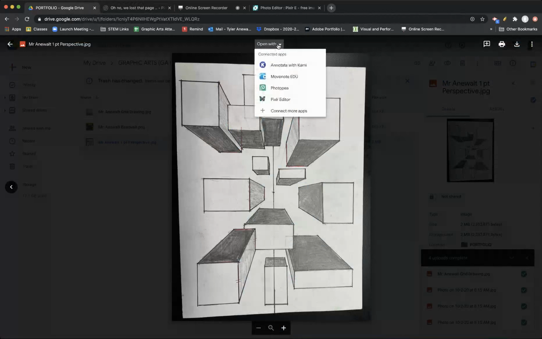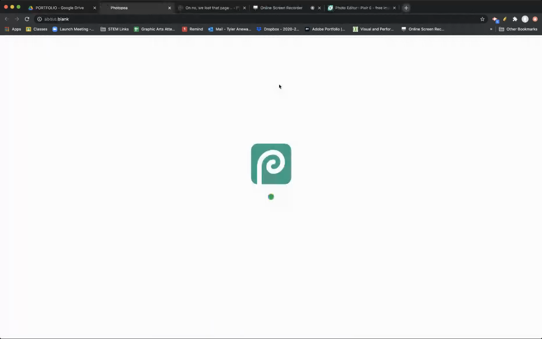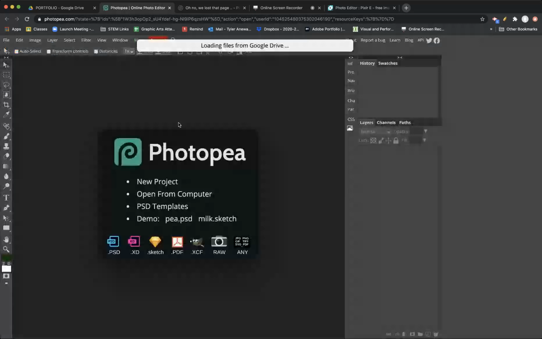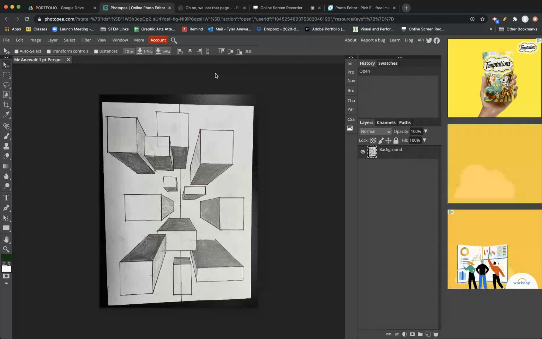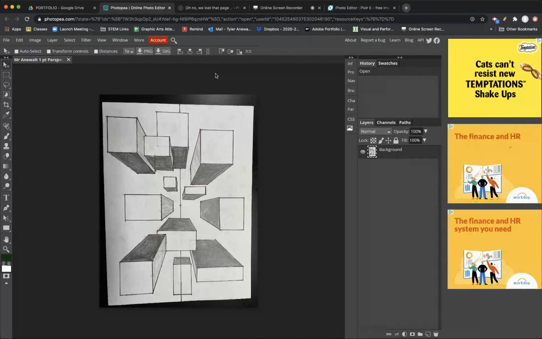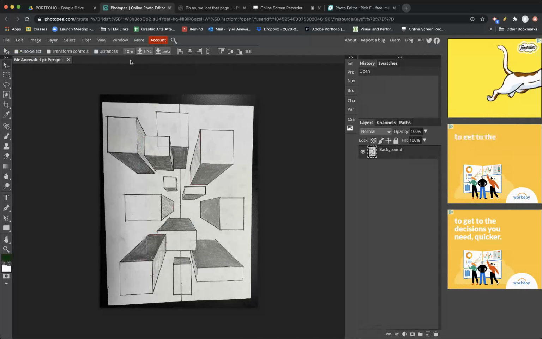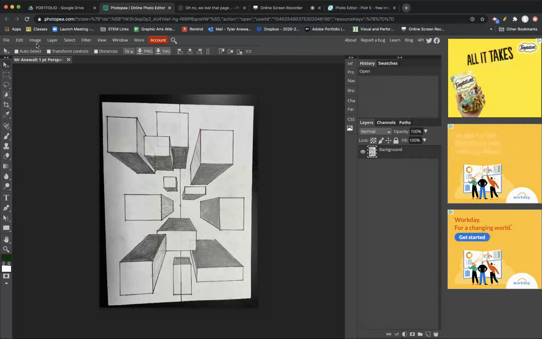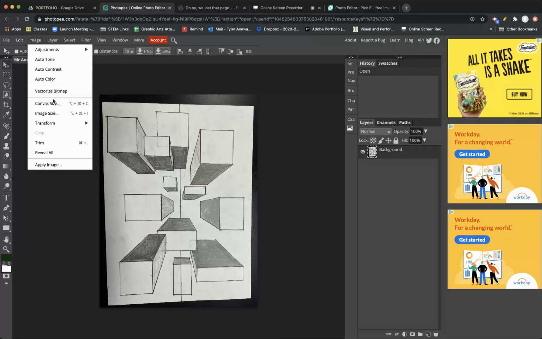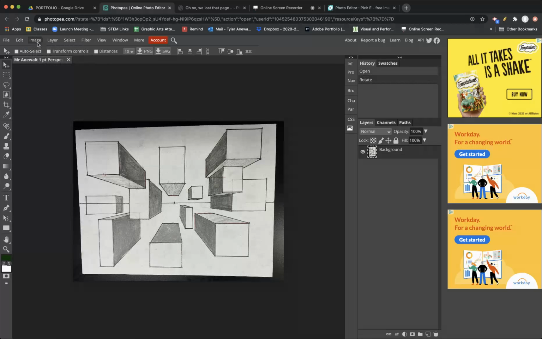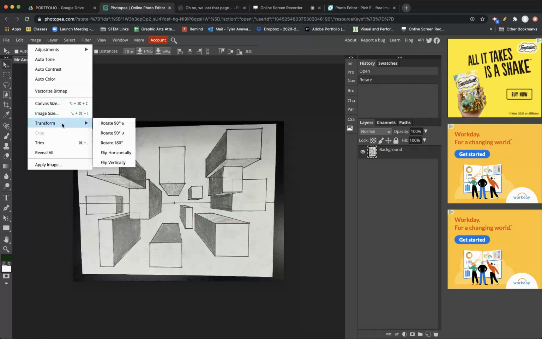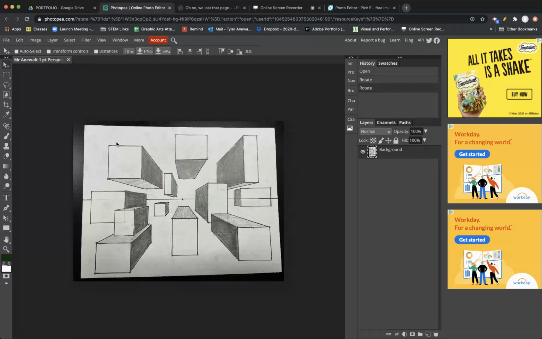But the one that does work is Photopea. So if you hit Photopea, now this actually looks a little bit more like Photoshop and acts a little bit more like Photoshop. So it'll take a second to load and boom, it's already in Photopea and I didn't have to download it or do anything. And it's the same thing. You go up to image and then image transform, is it? Yeah, it's in image transform and then rotate 90 degrees. So rotate it that way. And if you don't like that, you can go image transform again, rotate it that way.